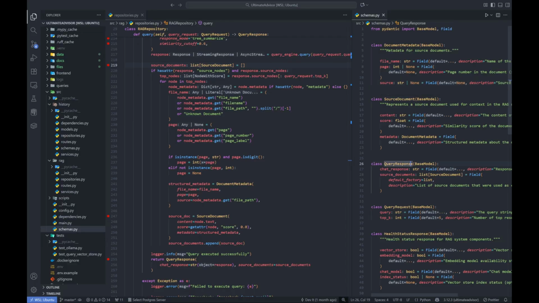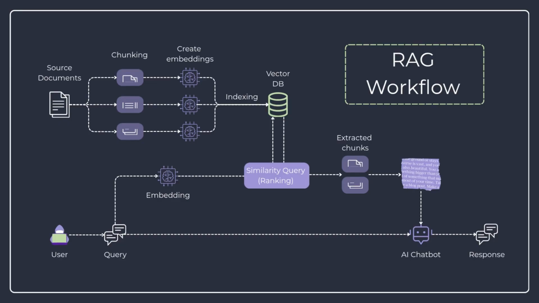The final result contains two key pieces: the AI answer generated using our document context, and the source documents, the list of the document chunks that were used, complete with the similarity score and metadata. And that's the complete query flow. Now, before we run and check the application, there's one more thing I want to show you that makes this whole system really practical, and that's Docker orchestration.